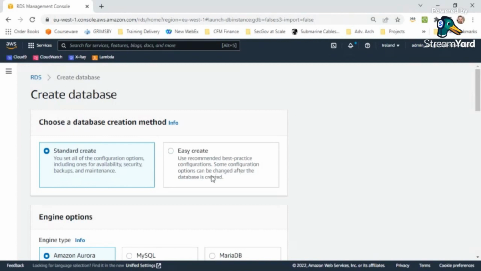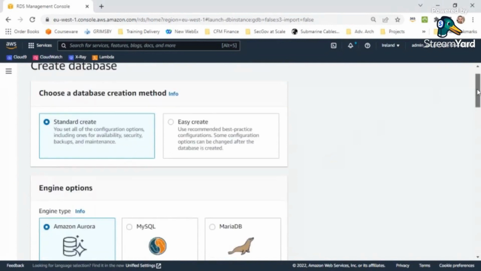Easy create basically means some configuration can be changed after, but we would use best practice based considerations. It's for when you say, hey, I'm not a database person, I don't want to go into the nitty gritties of it, give me something which you feel is the best for me, right? Sometimes we go to a restaurant and say, hey, bring us something you think is best in your restaurant. That's a kind of thing, easy create. Then with standard create, I want a little more control over what gets deployed for me.